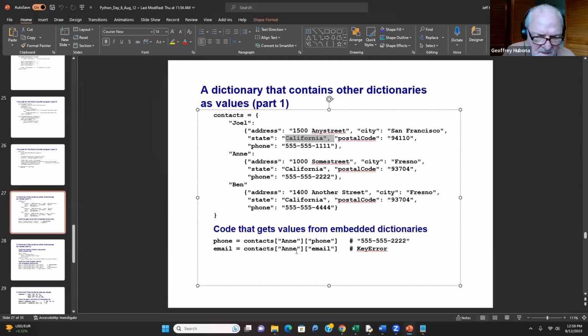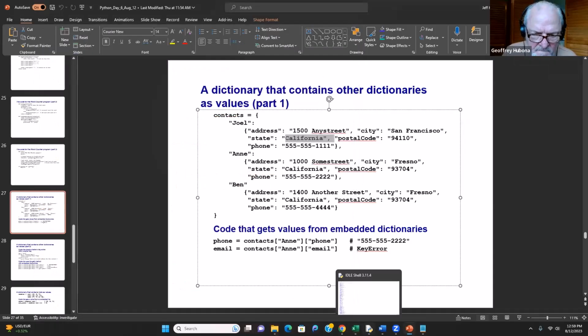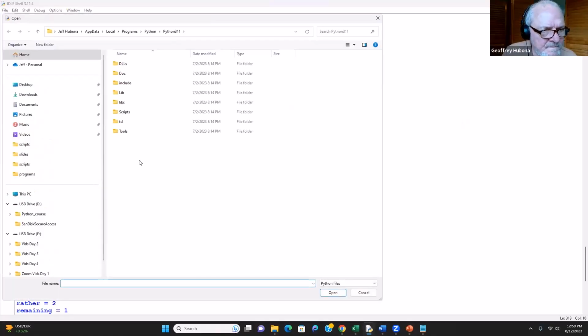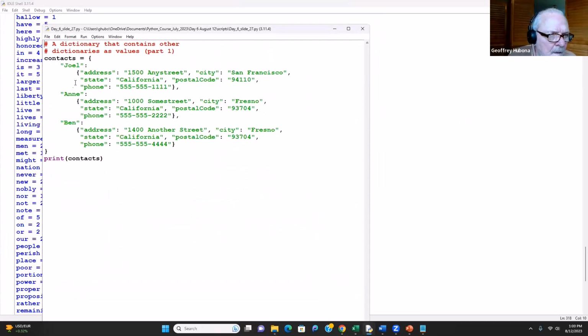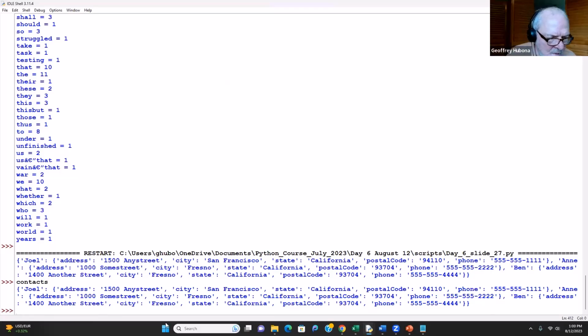So let's see if we can make some sense out of this. Should be slide 27. Right, and all this will do is establish this complex dictionary. So let's take a look. Let's run it. And then take a look at it. Oh, it printed it out for me. Looks like this, right? So what can we do with this?